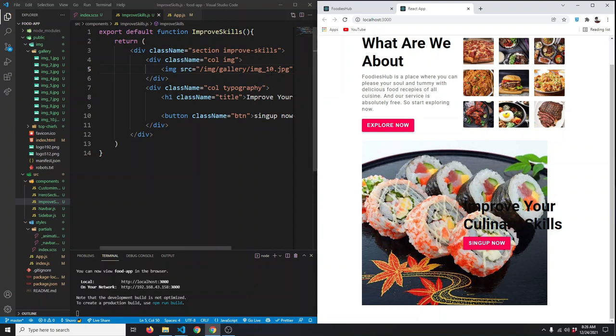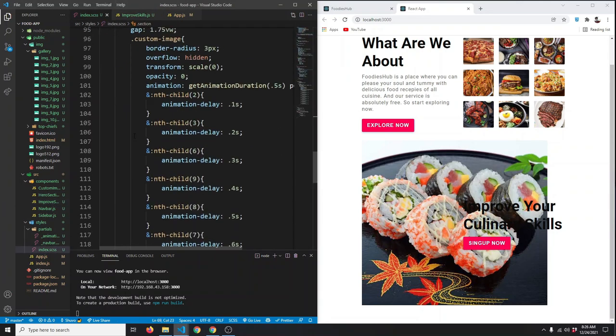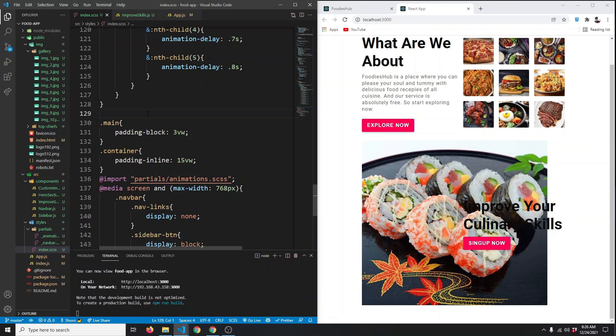Okay, let's style them. So okay, this one has class of section and improved skills. So let's copy this, Ctrl+C. Let's go to our index.scss and we are going to paste it here. So Ctrl+V.